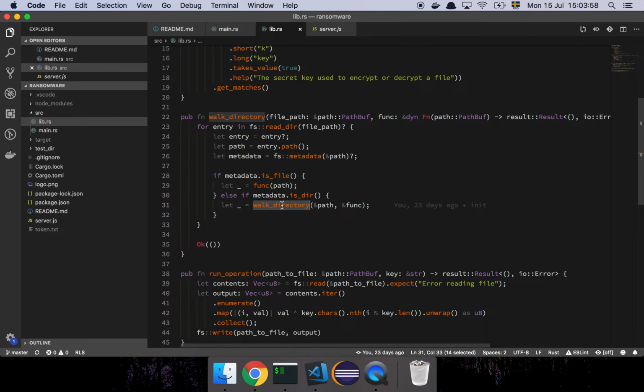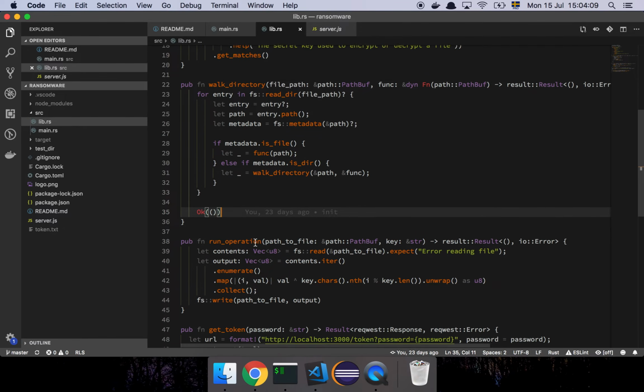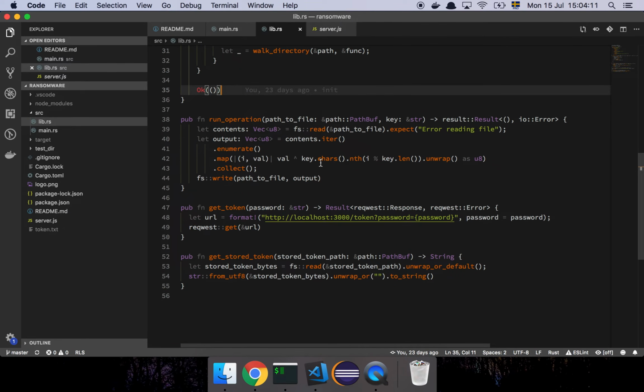And then this is pretty much it. So if it's a file, we just run the operation. Otherwise, we walk the directory. And when we've done this for the entire directory, we're just going to return OK. That's the result of this operation, right? So finally, we have this simple little thing here, which is the actual thing that is doing all the magic with our files. It's going to get the content of the file.